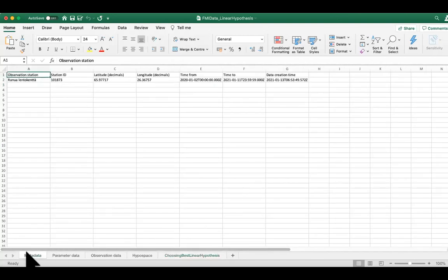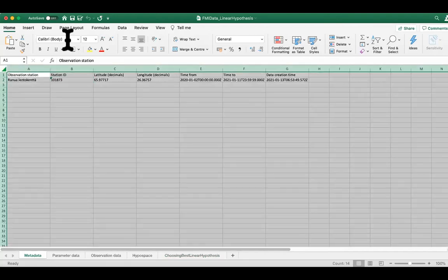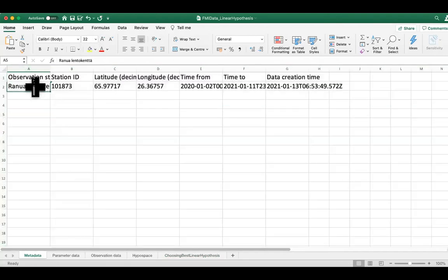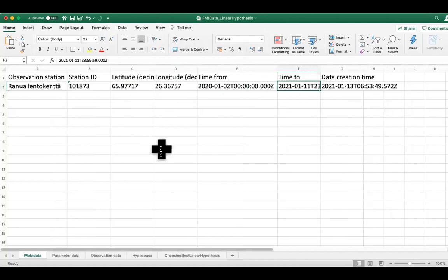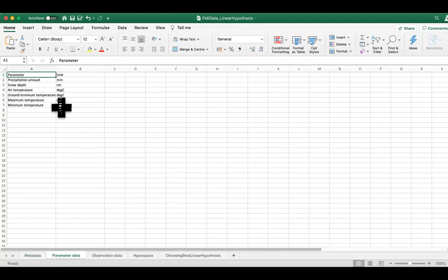So I have downloaded the data again from the Finnish Meteorological Institute. It comes already in the form of an Excel spreadsheet file. So you have one sheet, one table here, which is metadata. It tells you the observation station, somewhere in Finland, Ranua Lentokenttä. Sorry for my poor Finnish pronunciation. And you find the latitude and longitude, so you can pinpoint exactly where this weather data has been collected and the time period during which it has been collected. Then here are explanations of the different properties of each data point. So for each data point, we have a maximum temperature, minimum temperature, air temperature, ground minimum temperature, precipitation amount, and so on and so forth.